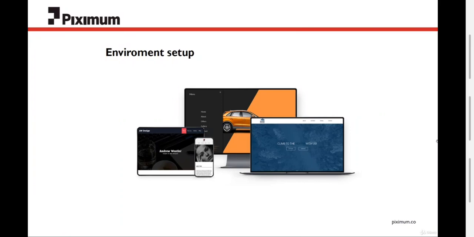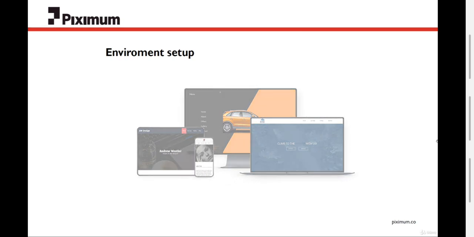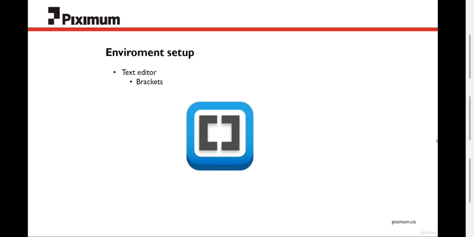We are going to set up the environment in which we will be working. First, we are going to choose a text editor, and after that we are going to install a web browser. For the text editor, we will be using Brackets. That is a program in which we will be writing our code.